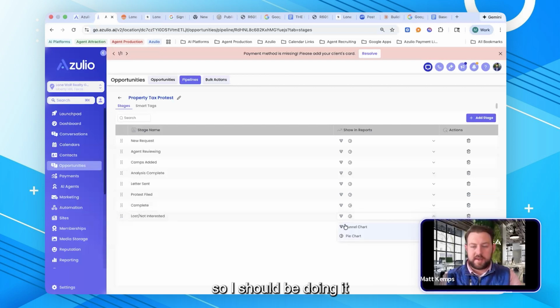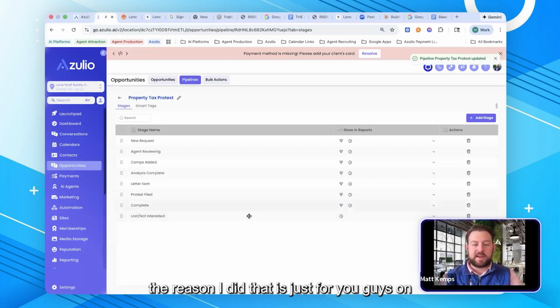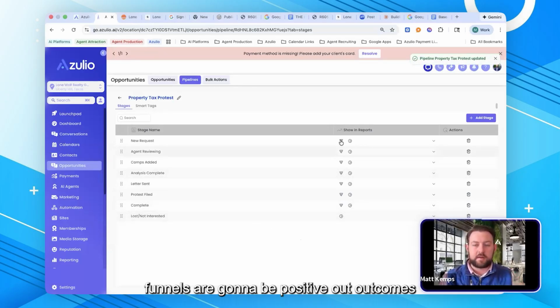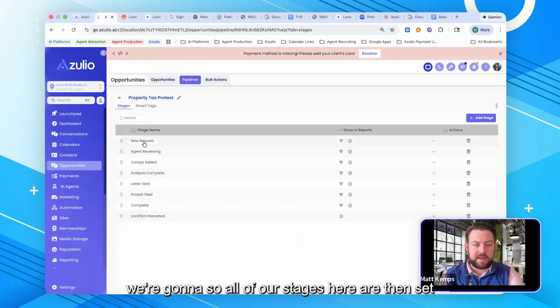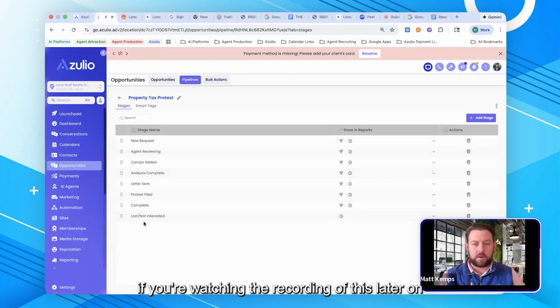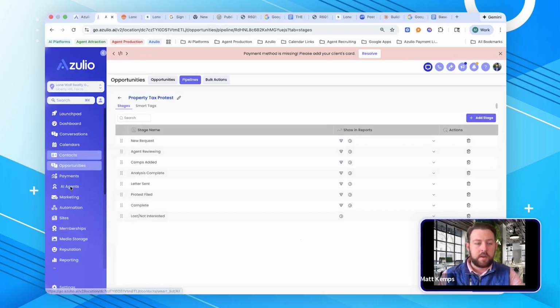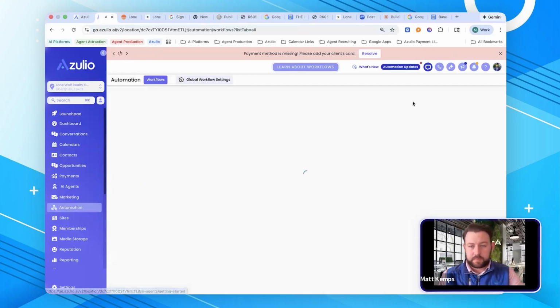So what I should be doing is actually turning this funnel chart off, so no negative results. The reason I did that is just for you guys when you're reviewing your data, funnels are going to be positive outcomes. Pie chart is going to be all outcomes. Okay, so all of our stages here are then set. If you're watching the recording of this later on, pause at this portion and just create your stages. Now let's go back to the automation.